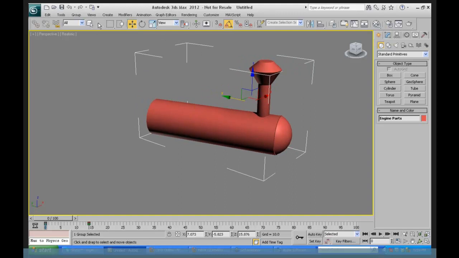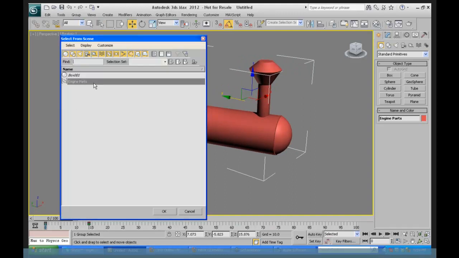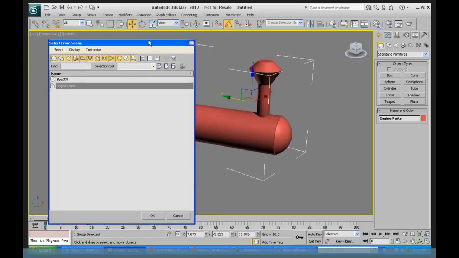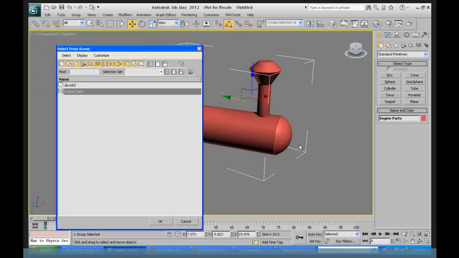And the added attraction is that in the select by name, select from scene dialog box, I don't see the individual objects. So we group objects like this when we have a tremendous number of objects in the scene and we want to have a list that we can pick from that is simple to work from.